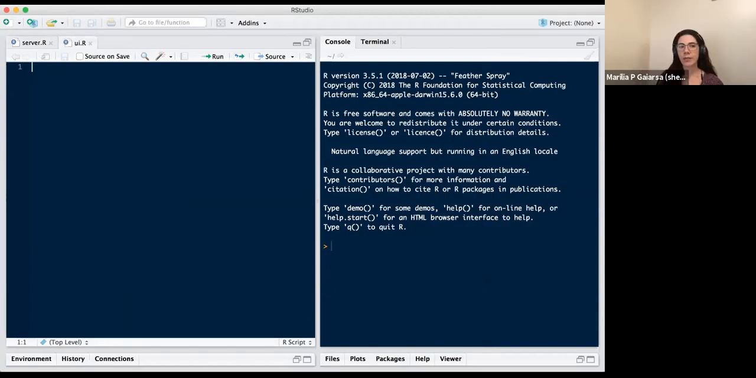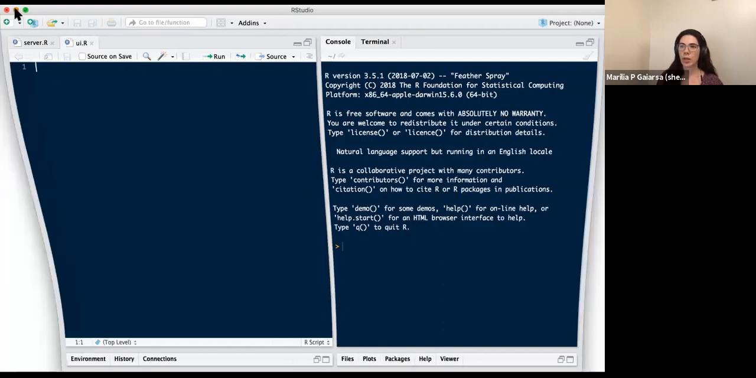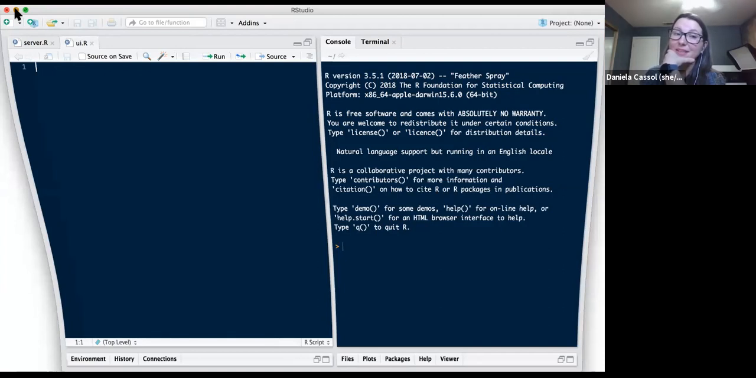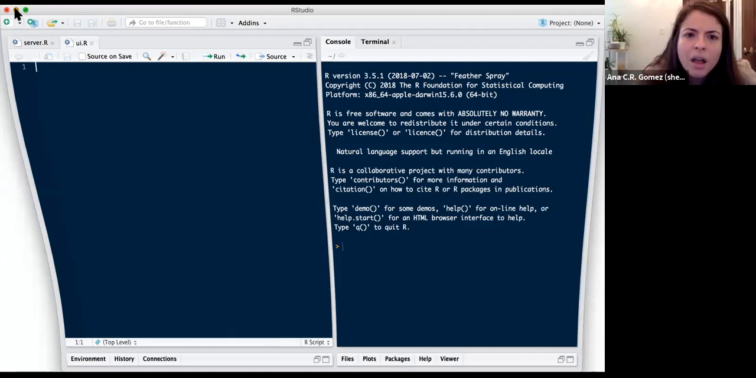Do they always have to have these names? It always has to be server and UI. I don't think so. I think you can change it. I'm not sure. All the time I see these names. Yeah. I think it's possible to change it, but that's definitely the default. That's what RStudio is going to be expecting. That's why it's important to use this folder itself to organize itself.